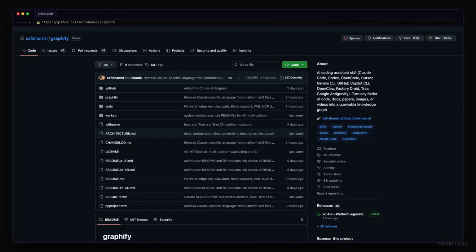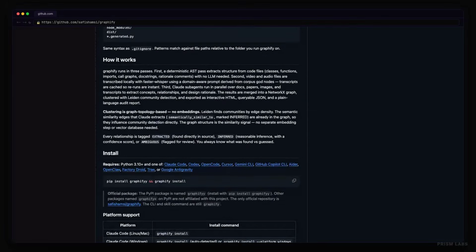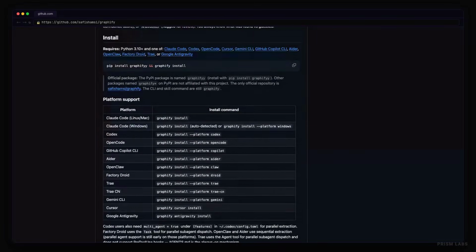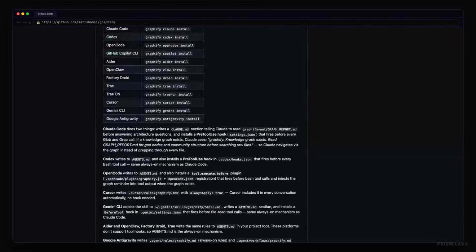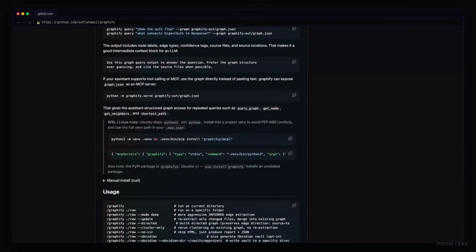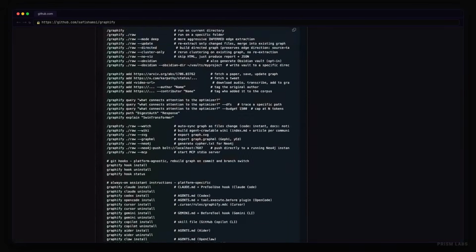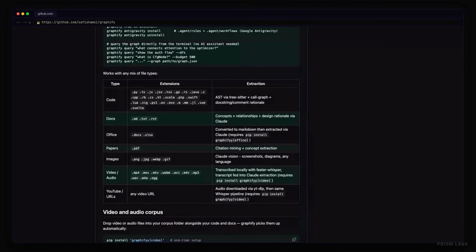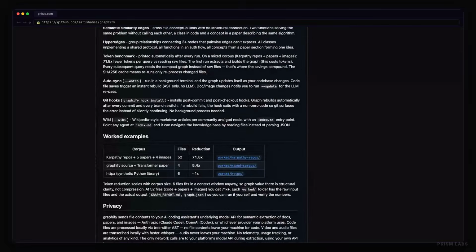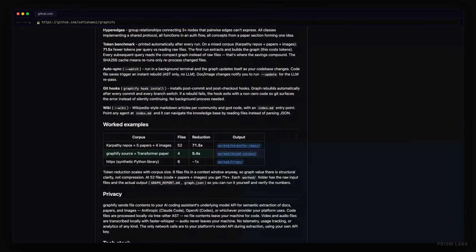23,500 stars and 2,500 forks for a knowledge graph tool shows massive demand for understanding codebases beyond simple search. The codebase is Python, currently on the v4 branch, with 137 commits showing focused development. The README is comprehensive: installation, platform-specific configuration for each of the 11 supported assistants, usage examples, and architecture documentation. There's a detailed explanation of the 3-pass processing pipeline, privacy guarantees for code processing, and benchmark data on token reduction. The MIT license with a GitHub sponsors badge suggests the author is building this as a sustainable open-source project.